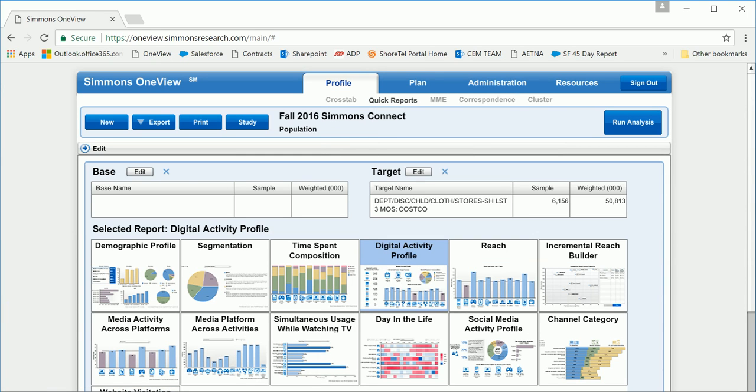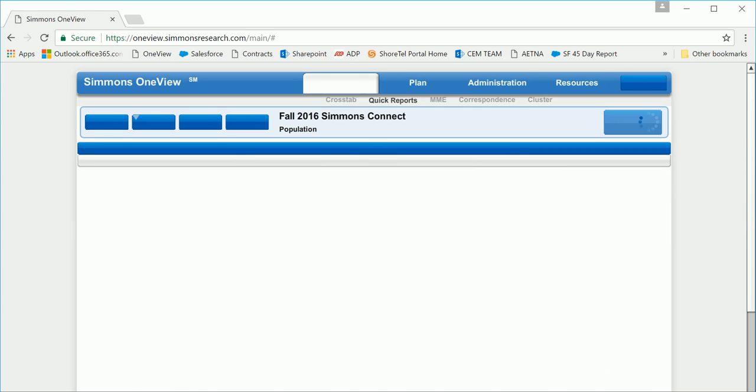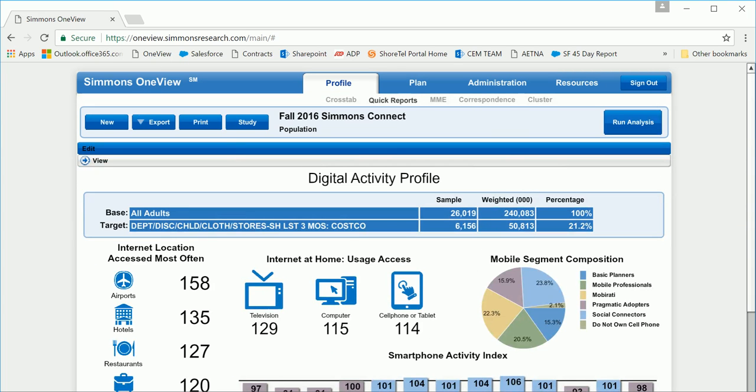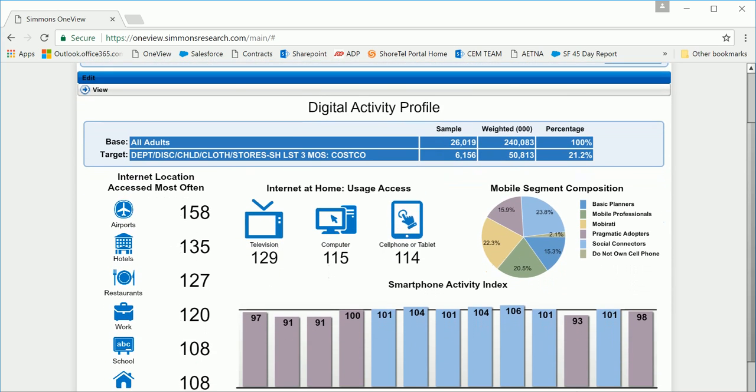As you can see, the sample and the weighted have populated. Now simply select the report you are interested in. We're going to take a look at the digital activity profile and hit Run Analysis. Here you have the full report.